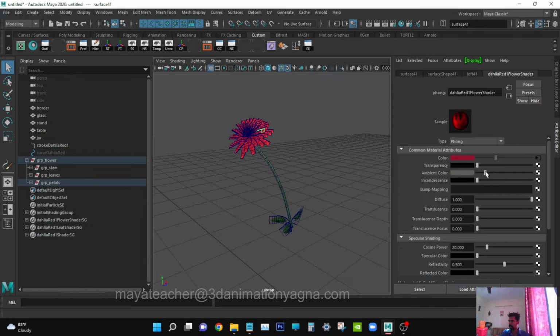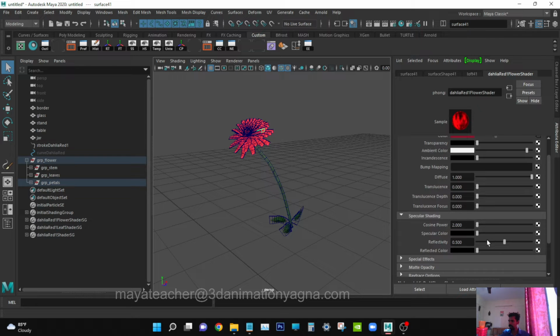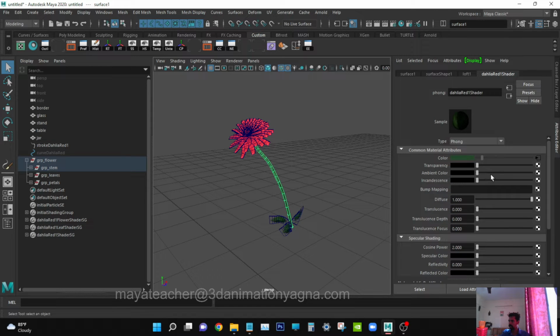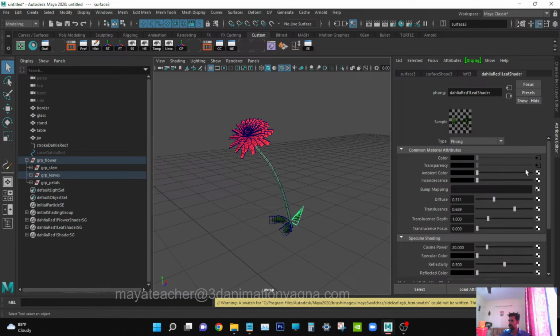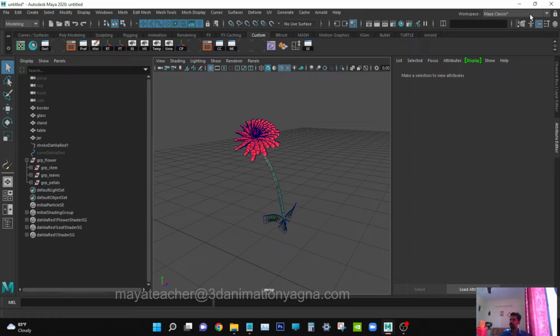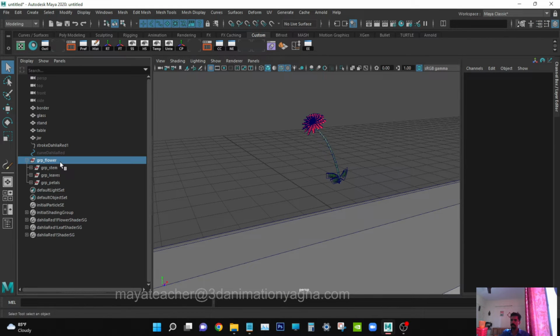Diffuse should be 1, ambient should also be 1, and shininess can be 0, reflection should be 0. Do the same for the stem too. 0, 0, 0, and ambient color should be 1. Here also same thing. Okay, right.